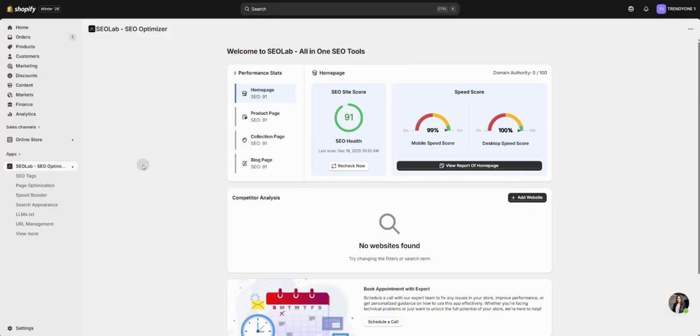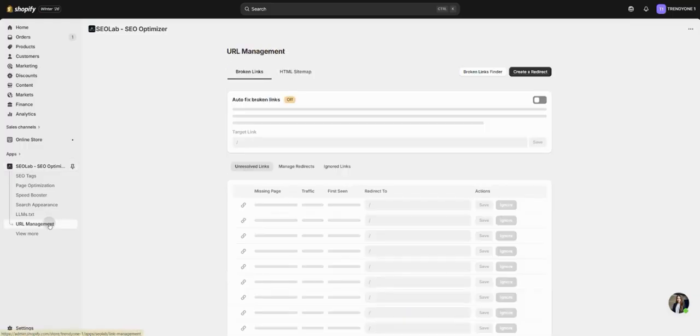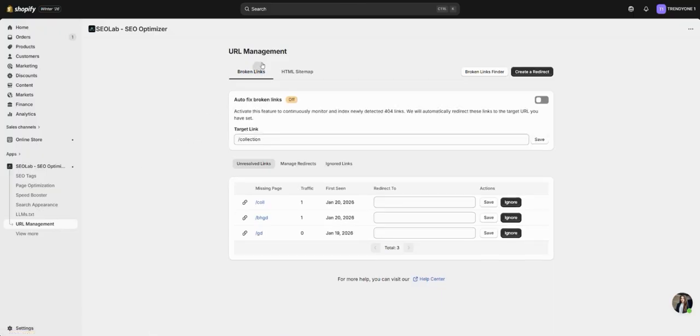Let's get started. From the left sidebar, click URL Management. Make sure the Broken Links tab is selected. This is where SEOLab manages all your broken URLs and redirects. Next, click the Broken Links Finder button in the top right corner.